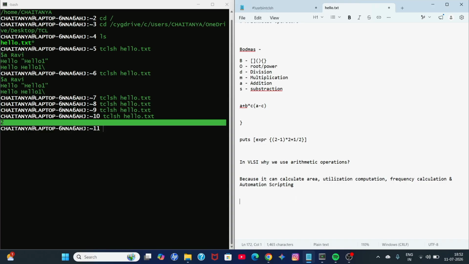And then for frequency calculation and automation scripting, whatever scripts we are continuously or frequently using, for those purposes we use these arithmetic operations. Whatever arithmetic operations we frequently use, we can generate a script for those operations and automate those calculations by using this TCL script.